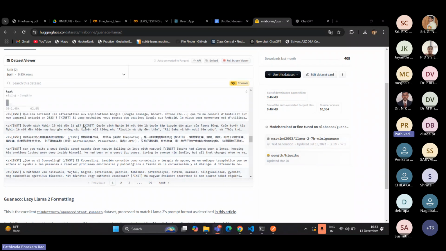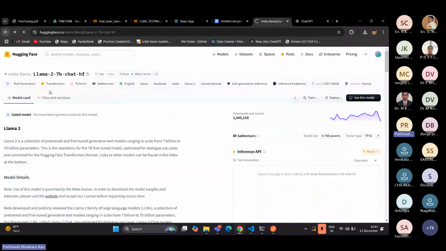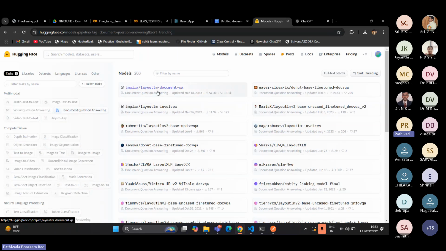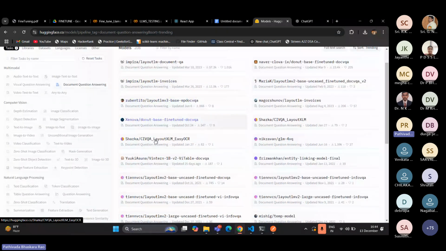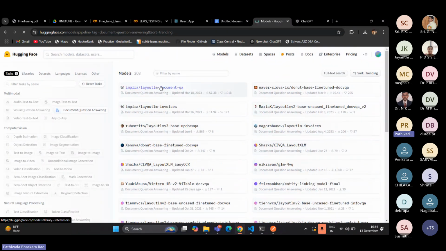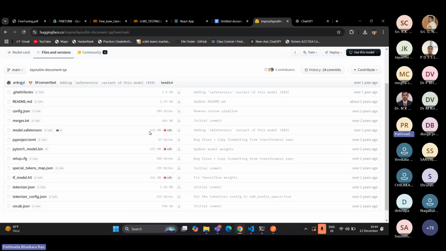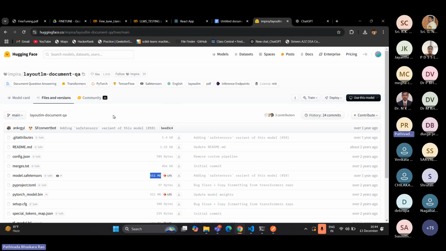So we can see here in Hugging Face, we have a lot of models for different tasks like object detection, text to image, image to text. If I want to perform document question answering, I'll click on this, and I can see LayoutLM document QA and other models. If we go to files and versions, we can see the model size. These are very small models, around 500 MB. We do not need any quantization. We can directly load these onto the CPU and run them.